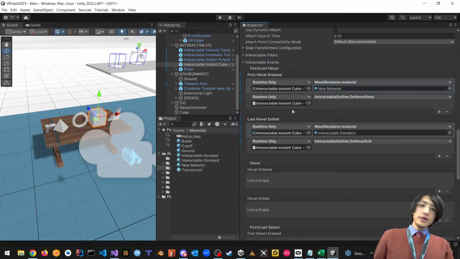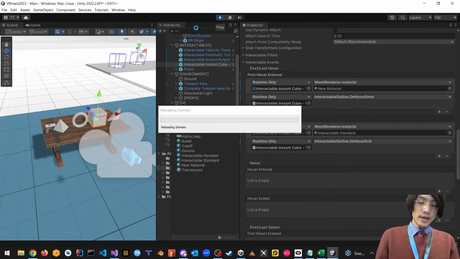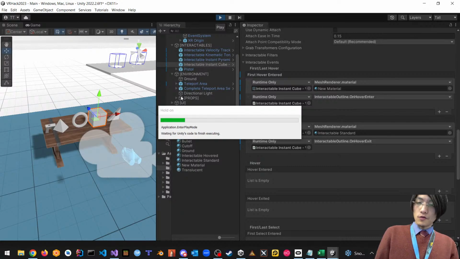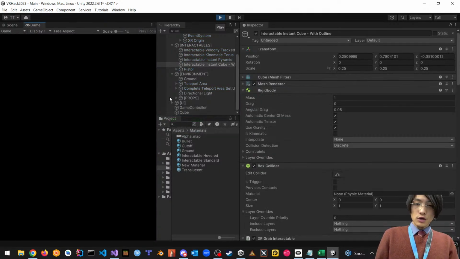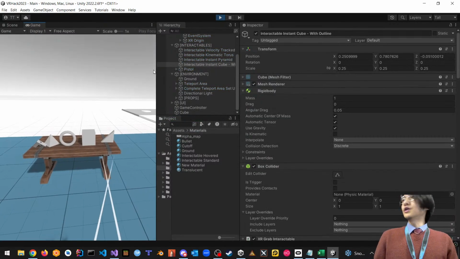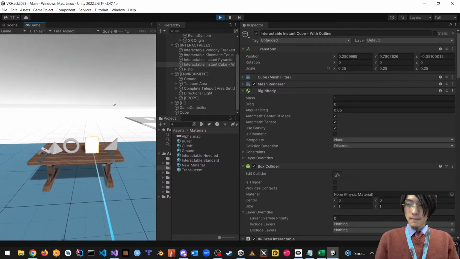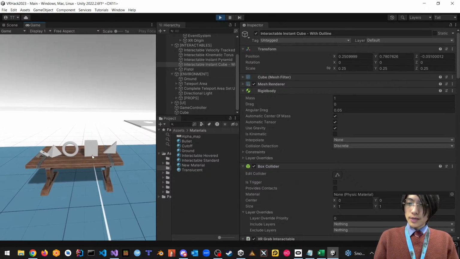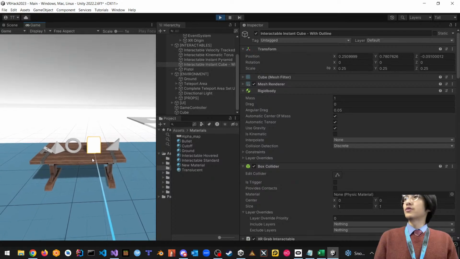You can also put in other functions if you want. Well, we can try this one. So now if we play, the moment we hover over it, it should change to look like our new material, whatever that is. Okay, so now it's changed to be bright white instead of greenish.